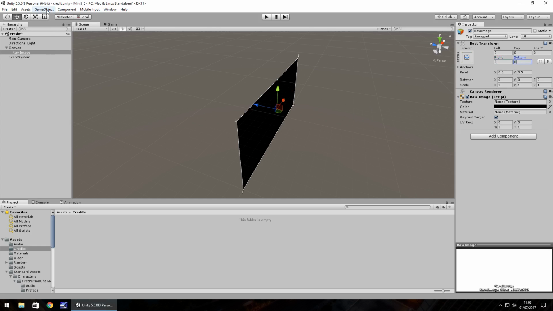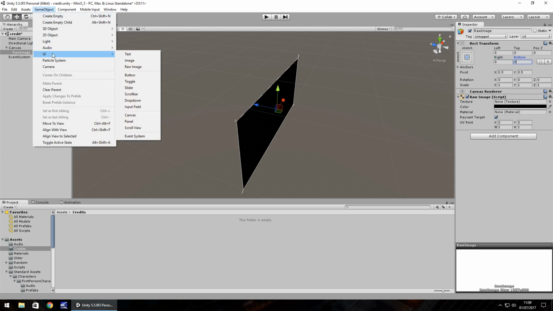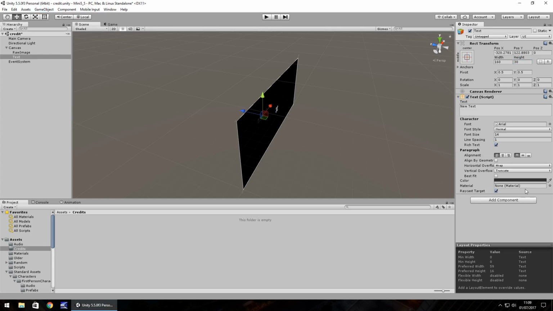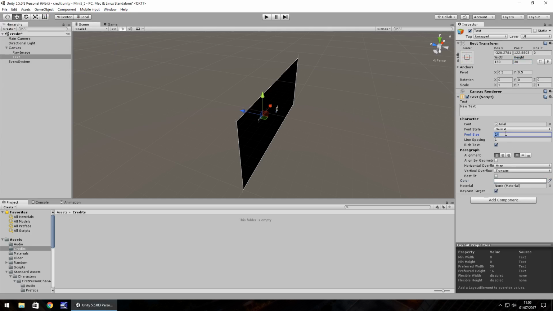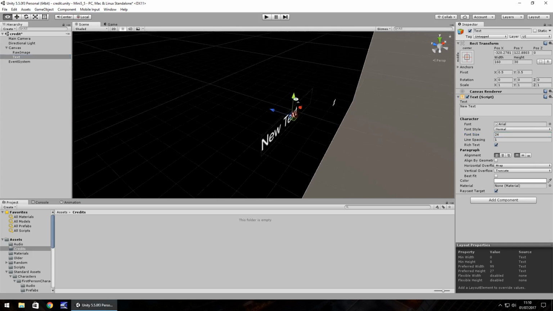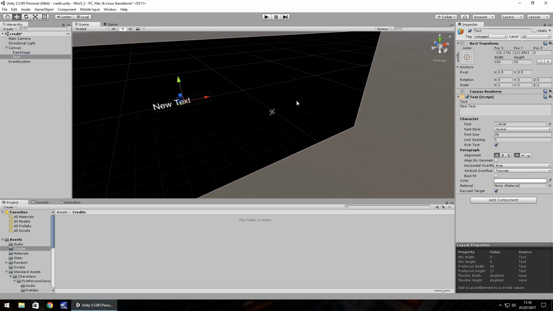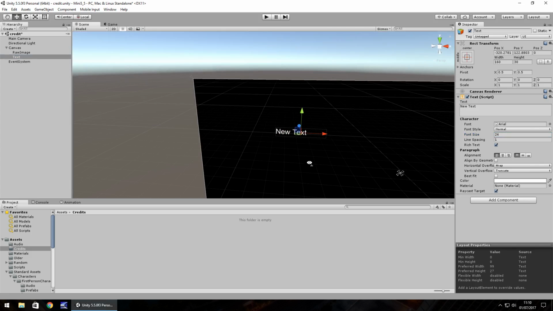So the next thing you're going to want to do is go to Game Object, UI, and let's go to text. I'm going to set the text color as white. I'm going to increase the size a little bit. Let's have it as, let's say, 24. Let's double click and check which way it reads. So that looks just fine there.